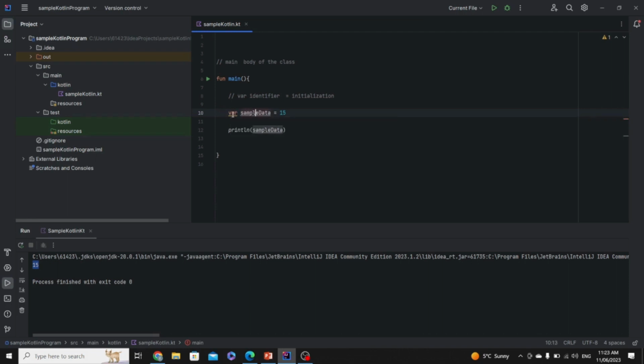So let's say I'm going to add, or you can say sampleData plus is equal to 20. Okay, so now if I execute this program, you will probably find the new value of sampleData, like 70. Okay, so this is a small example of a variable identifier.